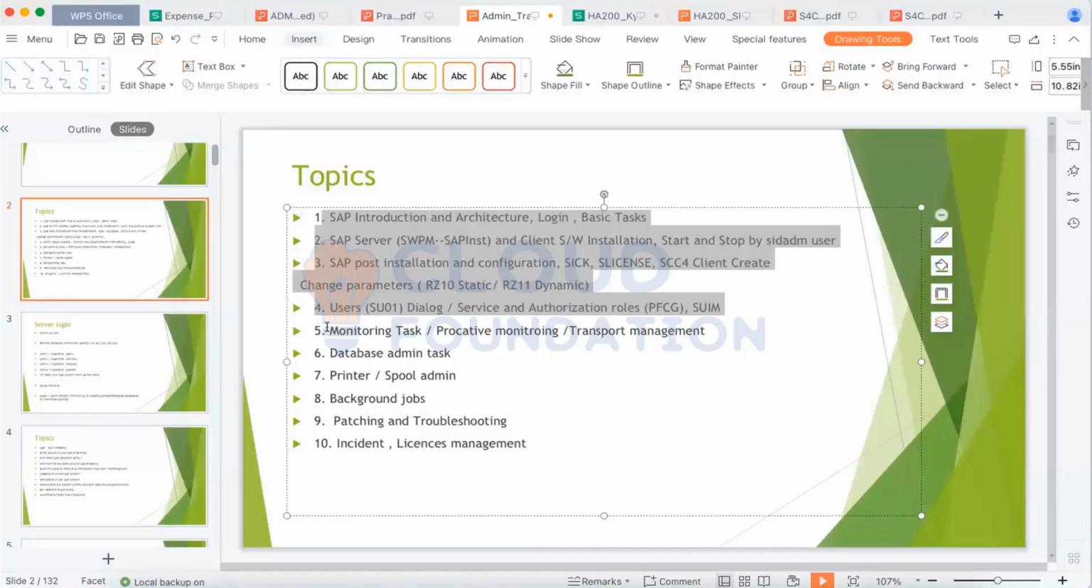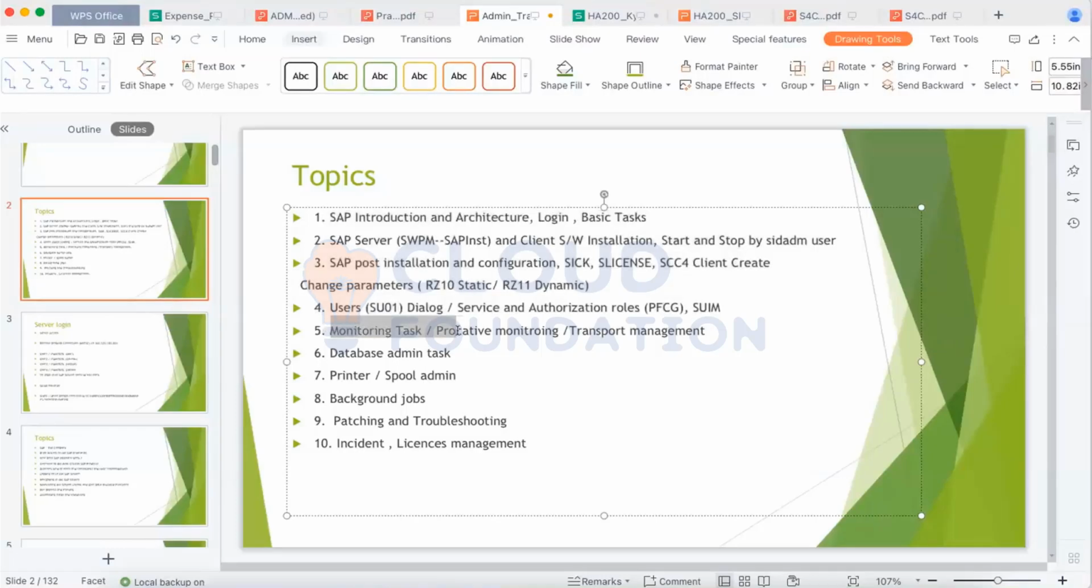So today we will discuss monitoring tasks, proactive monitoring, and transport management. We will see that these are tasks SAP Basis consultants normally do. We can say 70% of their work is these tasks.